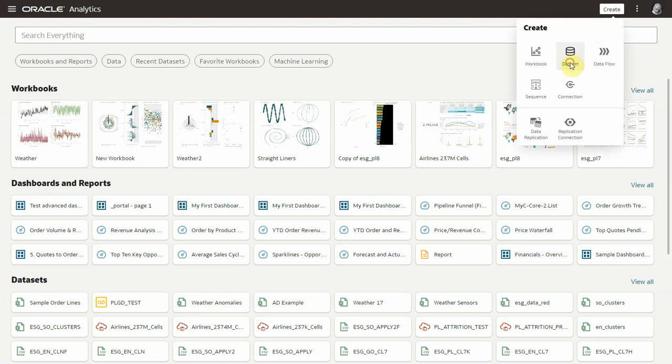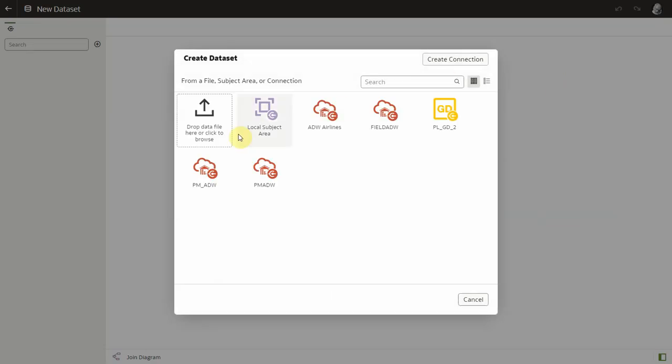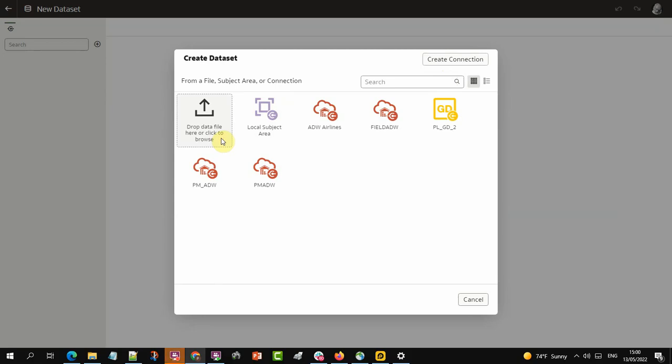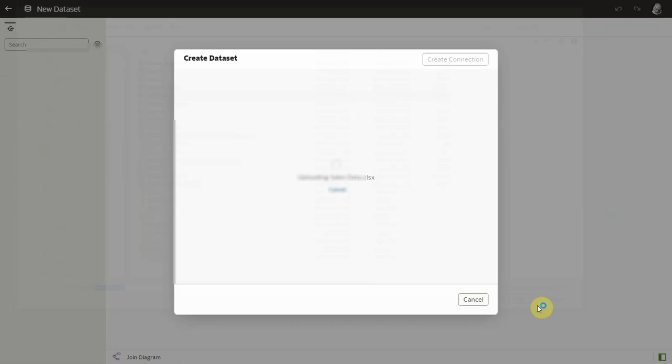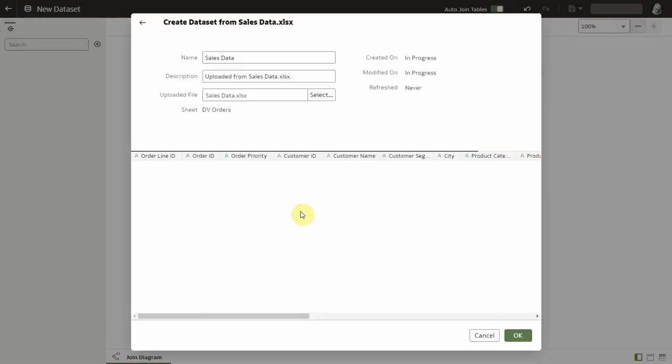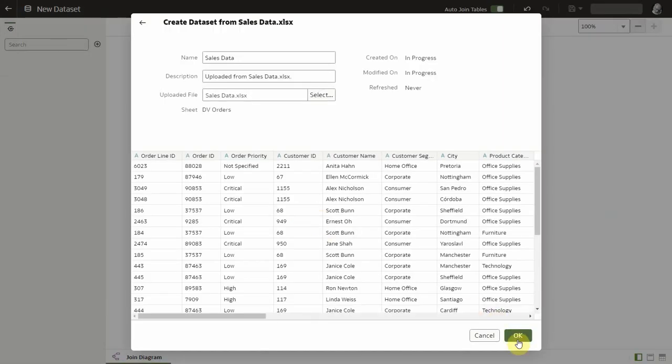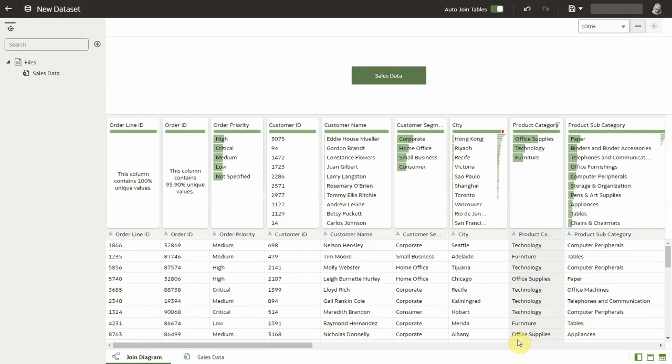Let's create a new dataset, and we're going to select dragging a local file from my own computer, in this case an Excel spreadsheet with sales data. So I'm uploading this Excel spreadsheet into OAC. Here's a preview of it, and I click OK.